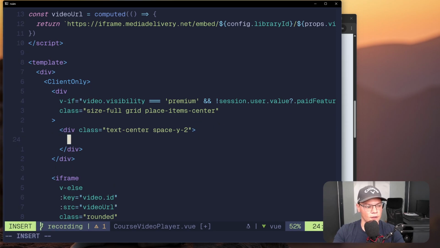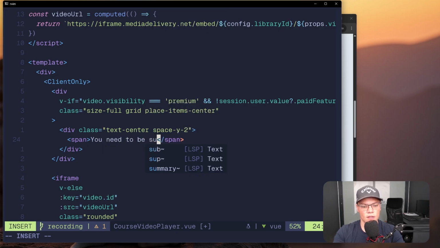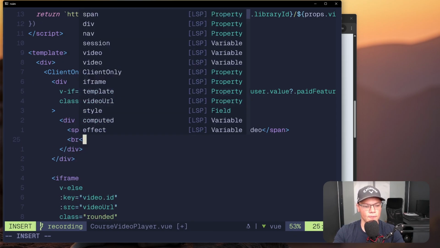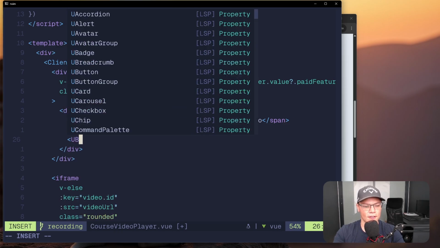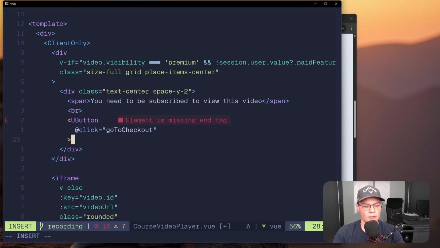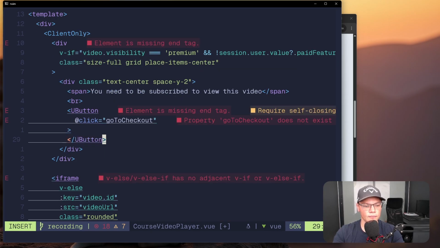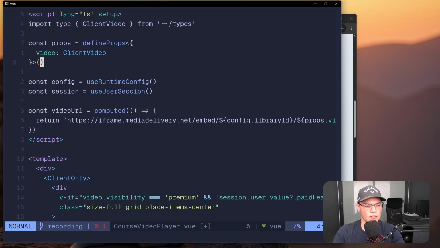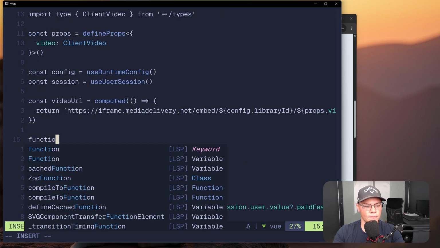And in there, we're going to have a little span. And the span is just going to say you need to be subscribed to view this video. And then below that, we can just add a little line break. And then below that, we have a U button, and that's going to have an add click where we take the user to checkout. We don't have a checkout right now, but we will preemptively add that. And then get started. And then we'll implement this go to checkout function.